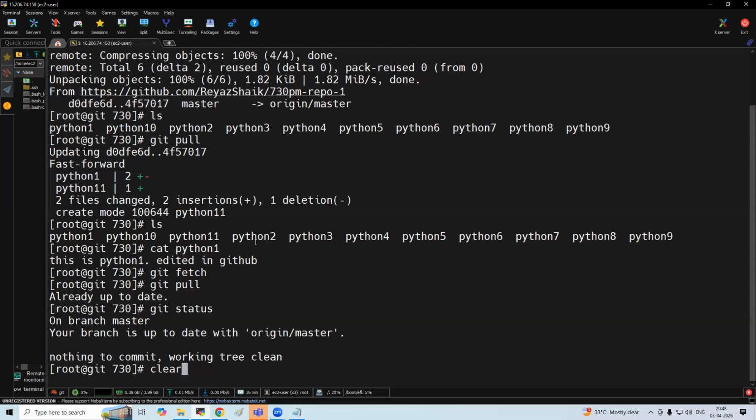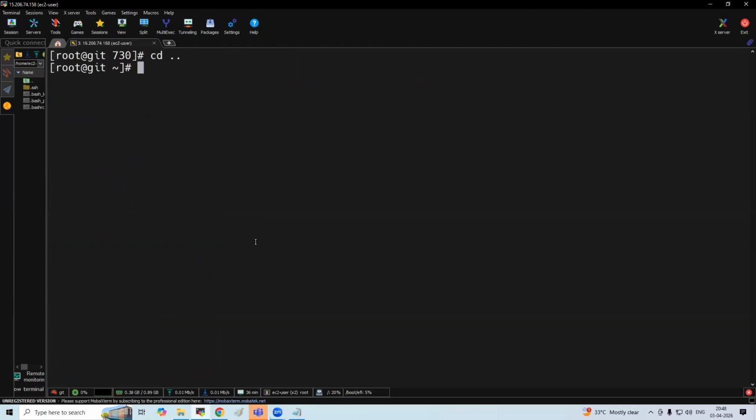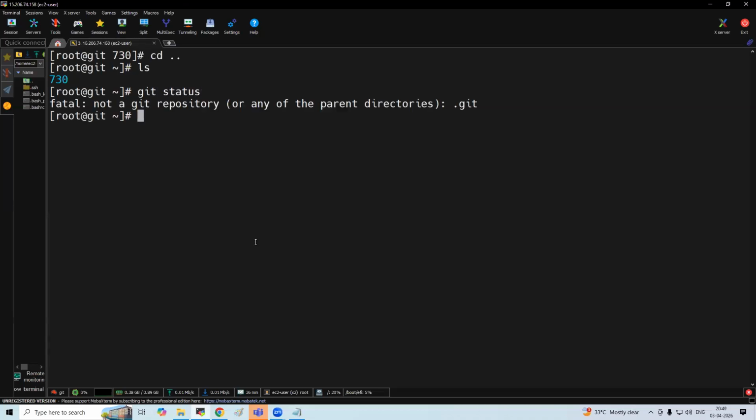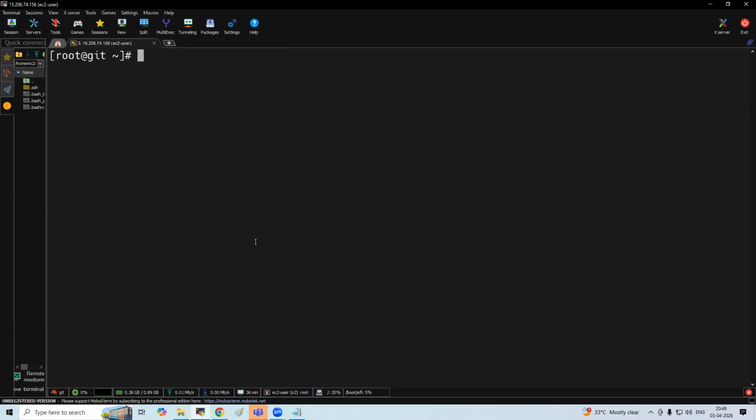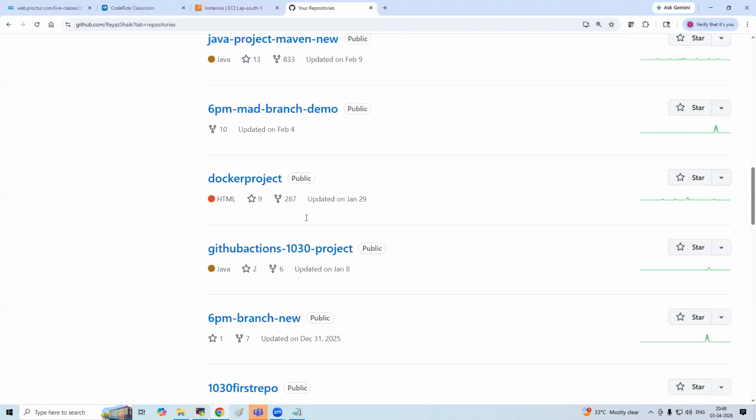Forget about this directory. Okay. Now I am coming out of the 730. Now I am out of 730. Now I do I have any git status, git initialized here? No. I don't know about anything. I'm just a fresh machine now. Now I have a code I have to get. So the developer has pushed the code in the GitHub and it says, hey, Docker project is the repository. Please take the code from there. Now what do you do?